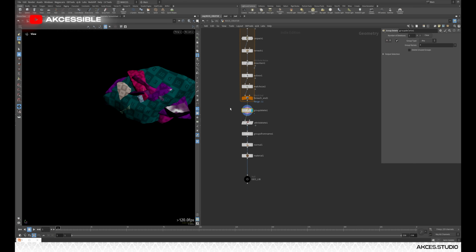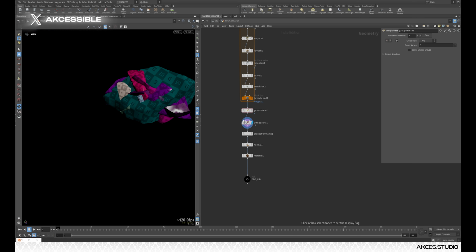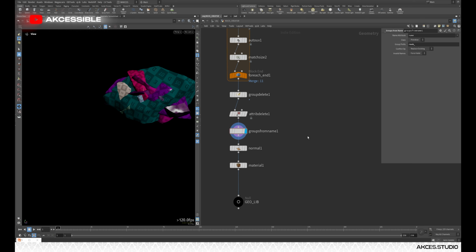So I will delete some groups, I don't want any of these groups, but you can stay with them. And I will delete all the attributes and keep only the normals, UVs, and names. Names is very important, so keep it. After this, I will create a Group from Name node. I think this is maybe a Labs node, I don't know, but you need this node. And I will refer to my name attribute. Mine is called name, like this.